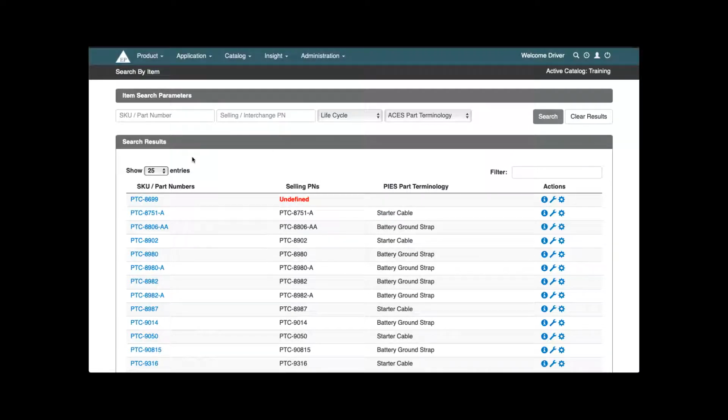And anytime you come up with a search result where you see undefined as the selling part number here, pay special attention to that and make sure that's purposeful, because an item will not be included in an ACES or PIES file if it does not have a selling part number defined.